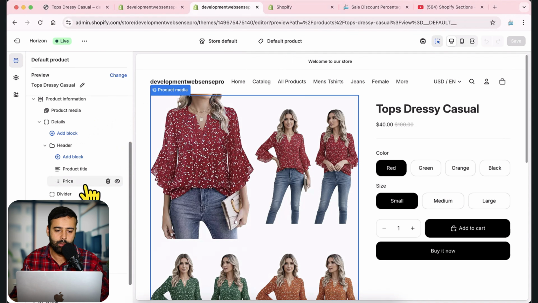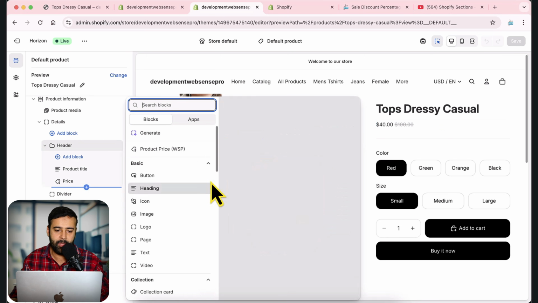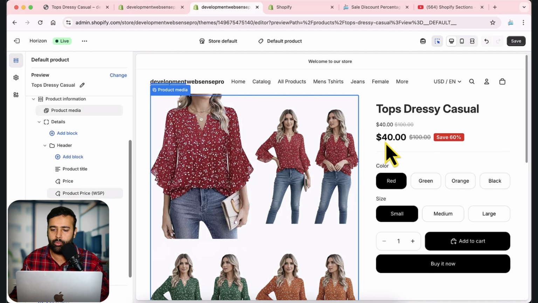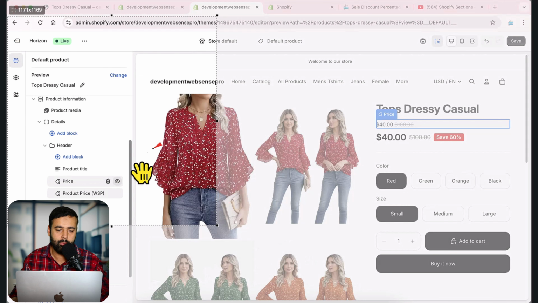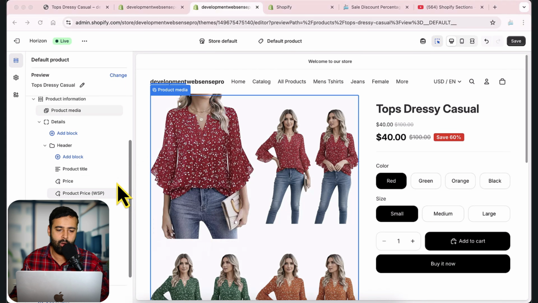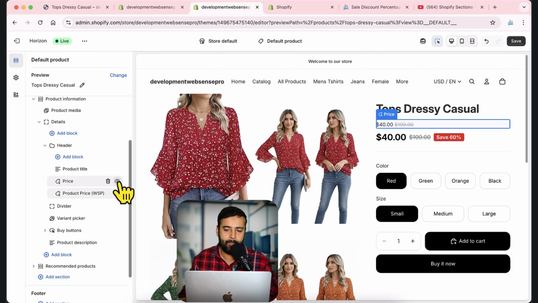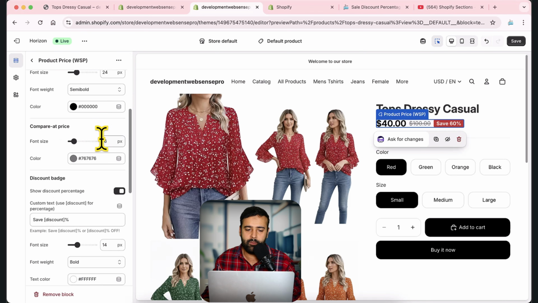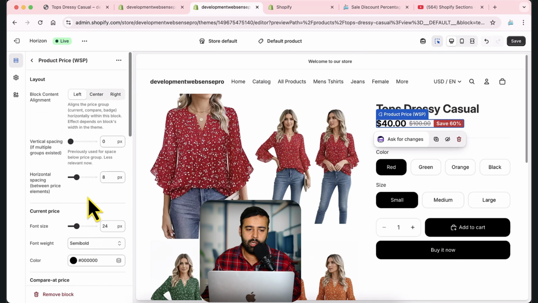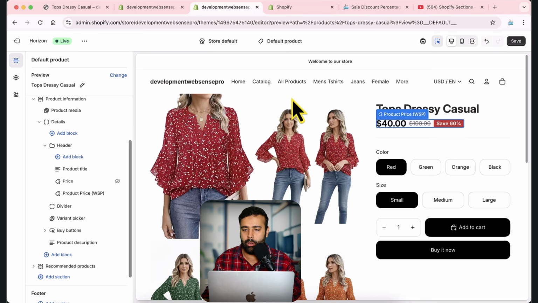I'm going to simply click on this plus sign, and here you can see that this new block is showing up, which says product price WSP. Click on that, and now we have these two prices showing up. We don't want that, so we're simply going to hide this by clicking on this small eye icon, right? Click on this icon to hide that. And now we have just one showing up. And it has all of the features which I have shown you previously, like adding animation, changing colors. All of the features are there. So I'm simply going to click on save, and that's it.